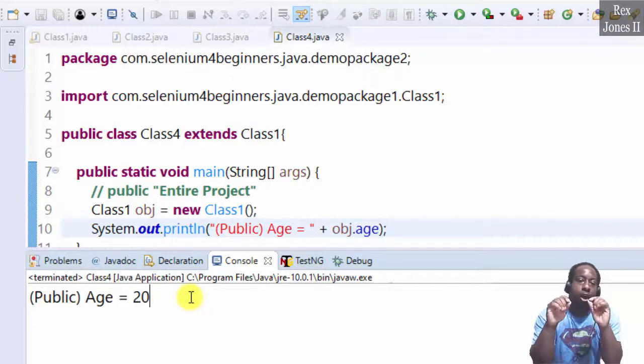This video applied access modifiers to variables, but it works the same for methods. That's it for access modifiers.